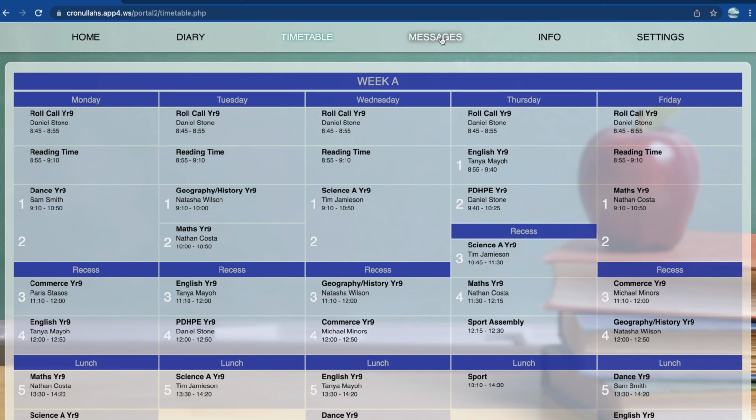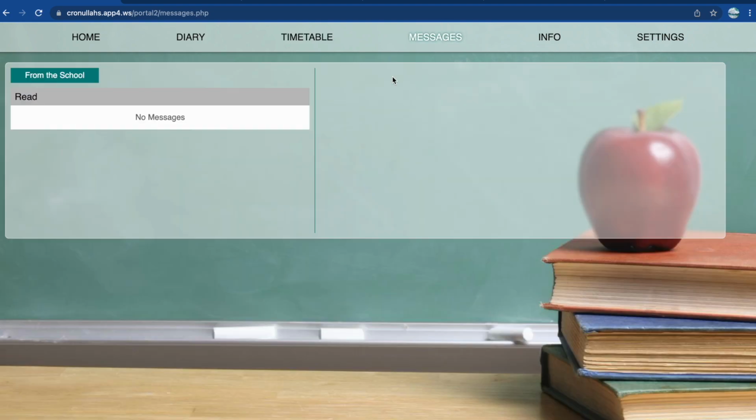Now, messages is like our eDiary notifications that we had last year. So you would go over here and you'll see notifications that teachers, year advisors, deputy principals have been sending out either to your year group or to you individually. Maybe you're in a sporting team and things like that. So that's where you'll get notifications pop up on this page.